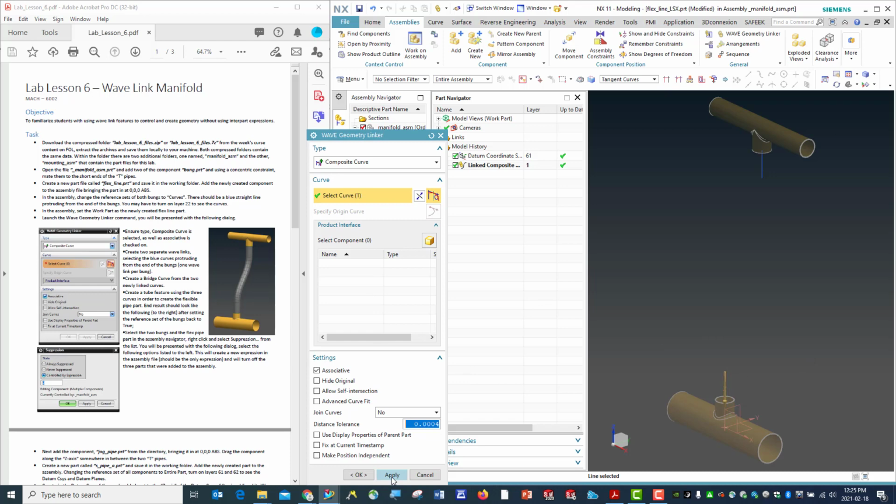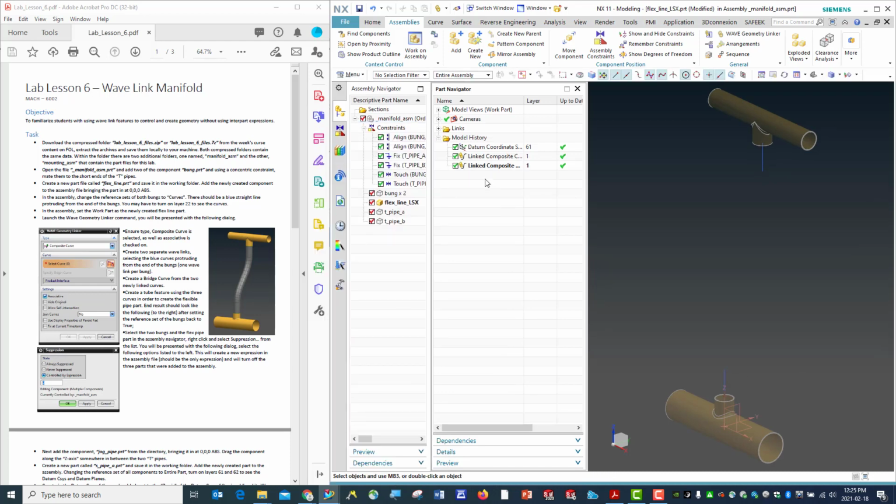Same method. This time we hit OK. You can see one is at the bottom, one is above. Once you have this, you will be able to use these two curves as a reference to create your pipes. Since we already copied this one, we're ready to work on this alone.